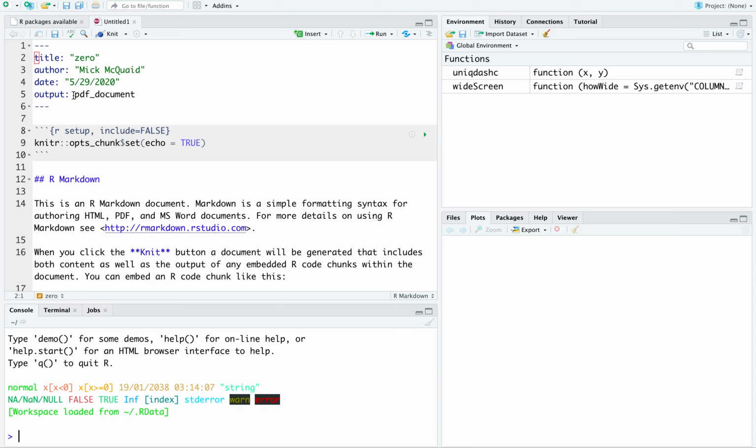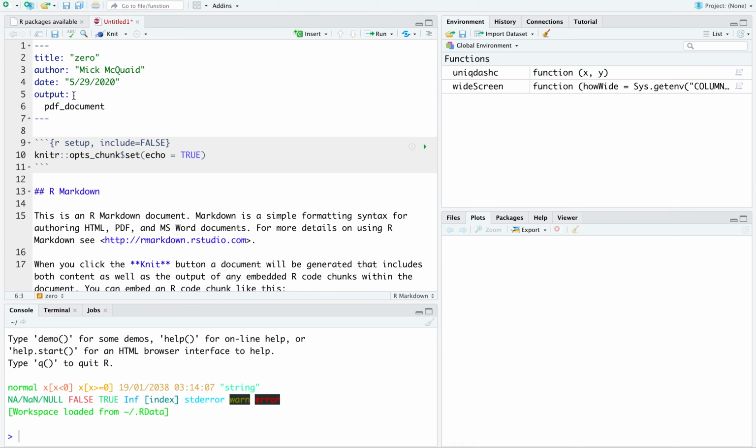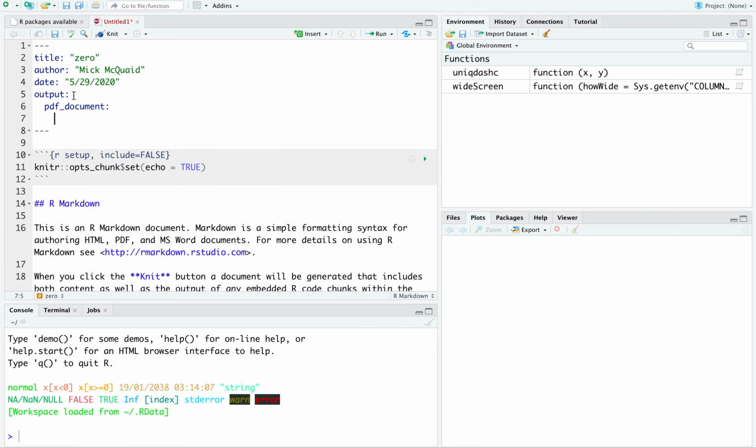And this didn't come out exactly the way I wanted it to. This should have some indentation and more indentation here. Okay, and then it gave me a sample R Markdown document. You can just use this to see what R Markdown is supposed to look like.